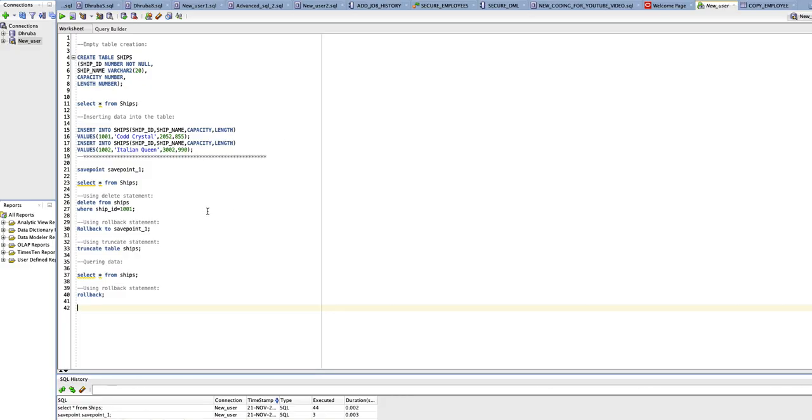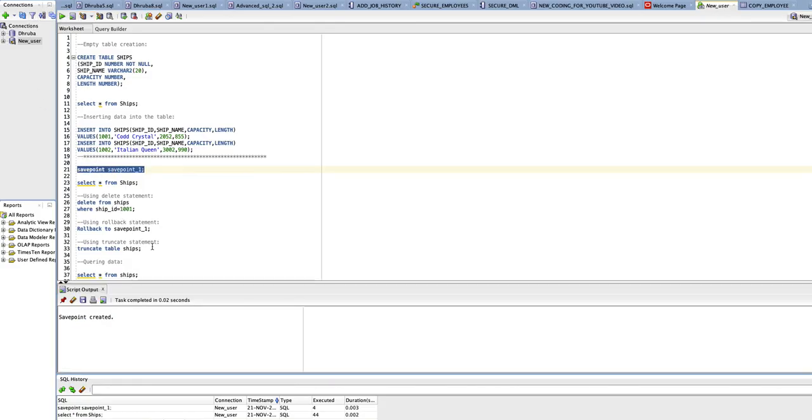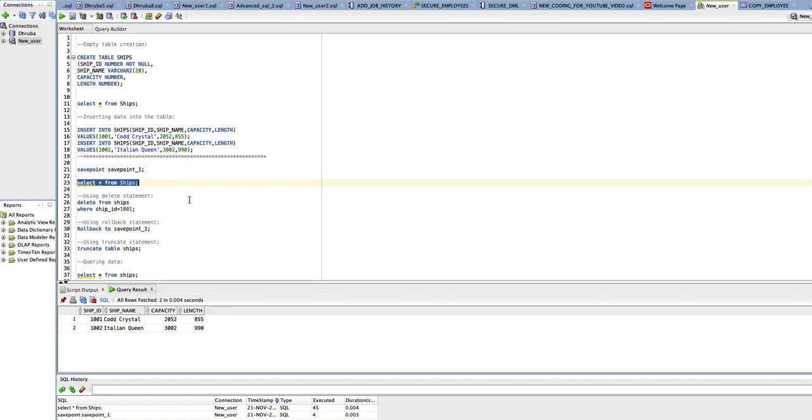Before using the delete and truncate statements, I am going to create one save point named savePoint_1. Let me run this code first. We have created one save point. Its name is savePoint_1. Let me check how many records it has. Select star from SIPs. It has two records.